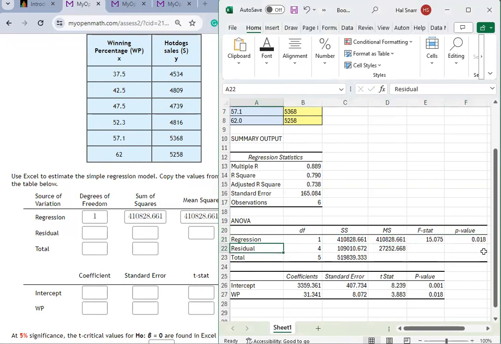And then I don't like calling this residual. I mean, residual is the appropriate name. But this is the SSR because we have sum of squares due to regression, and we have sum of squares due to errors, right? Sum of square errors. So I like to change this name to errors.